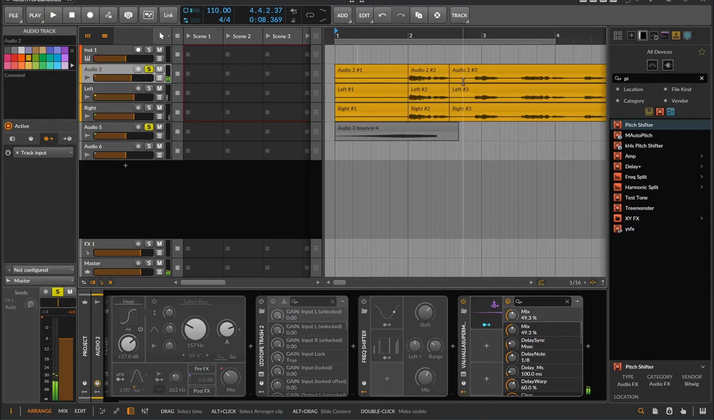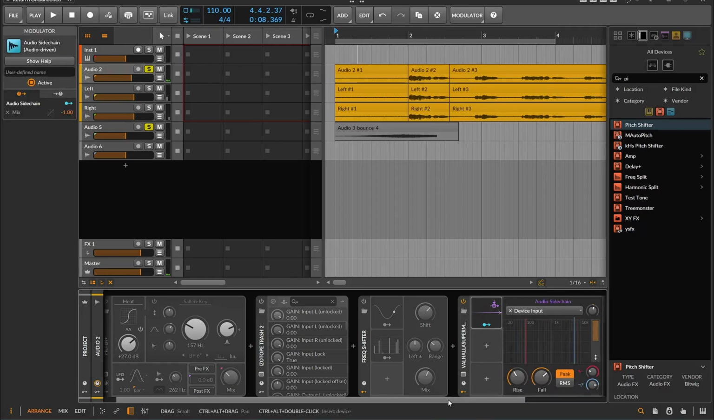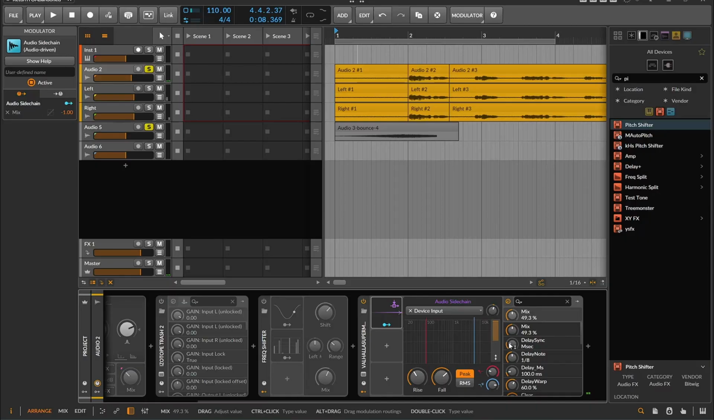And I didn't want the tail of the reverb from this one to mix with this one. So what I did is I put in an audio sidechain modulation, and then I affected the mix. So when this bumps up, it cuts this off.